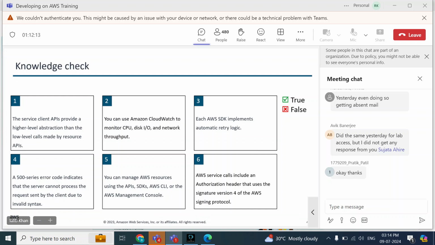Now we are having a knowledge check. So six statements are there. Just read the first statement, and on the basis of your knowledge, whatever I have explained to you from yesterday to today, make your decision. Either it is true or false. First statement saying that the service client API provides higher level restrictions than low level calls made by a resource API. Is it true or false?